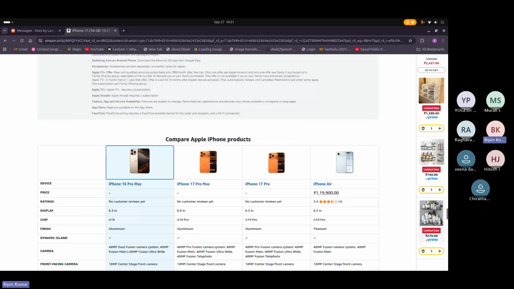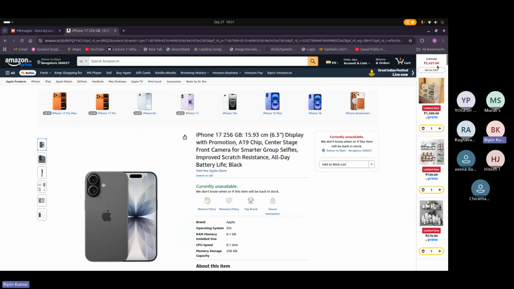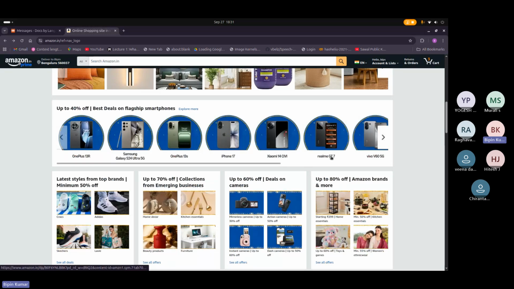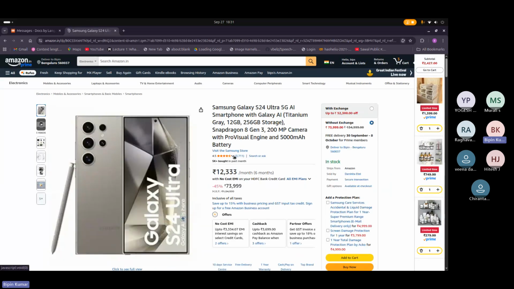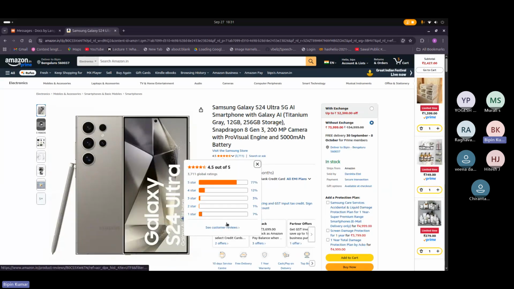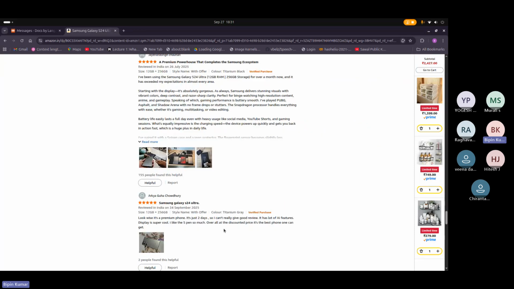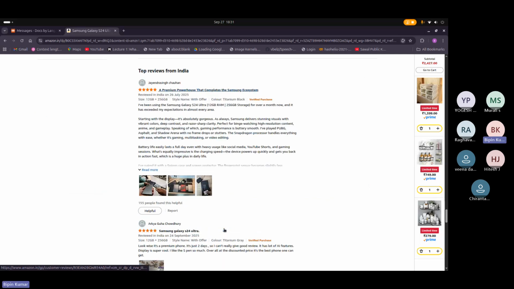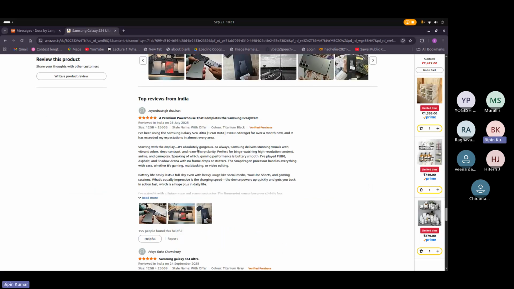Currently, there is no review, I think. So let's take some other iPhone, or maybe, yeah, let's take this Galaxy, and it has reviews, right? See customer reviews. Okay, what we want to do is, based on the review, we want to say whether that is a positive review, negative review, or neutral.